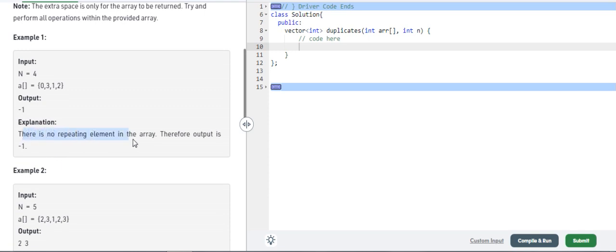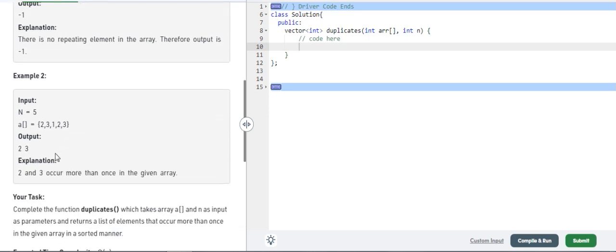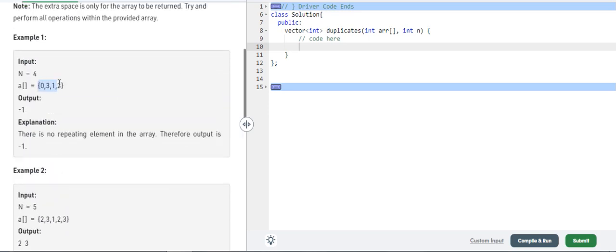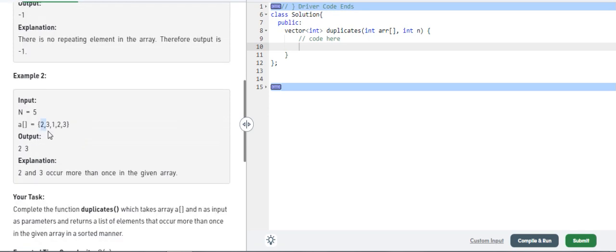There is no repeating element in the array, therefore the output is minus 1. Okay. So here no repeating element, so the output is minus 1. Here the repeating elements present are 2 and 3 both. So the output is 2 and 3.